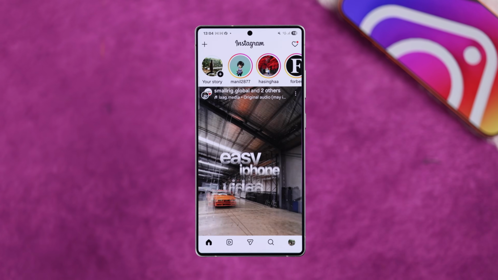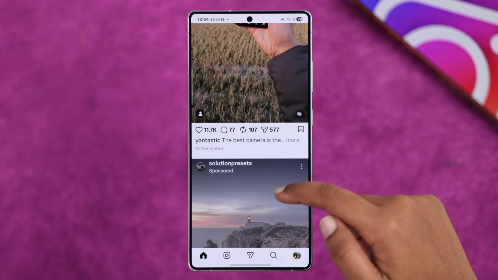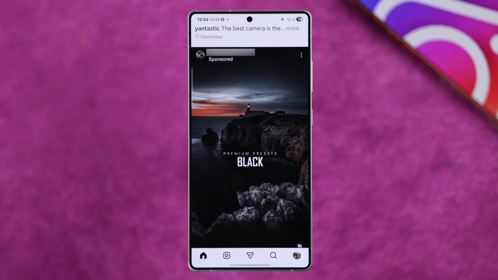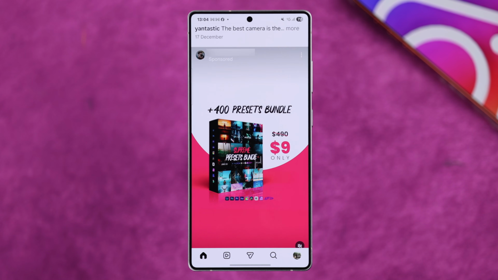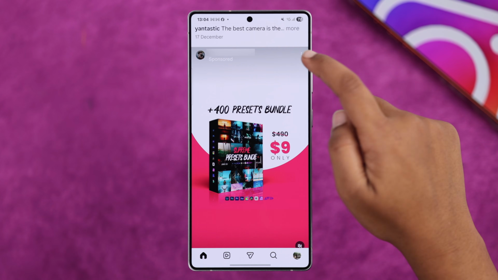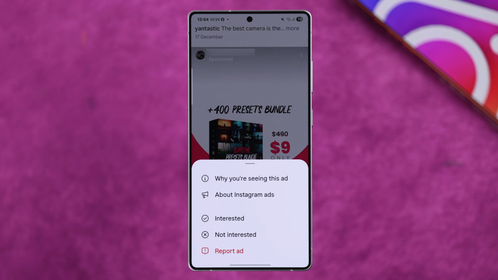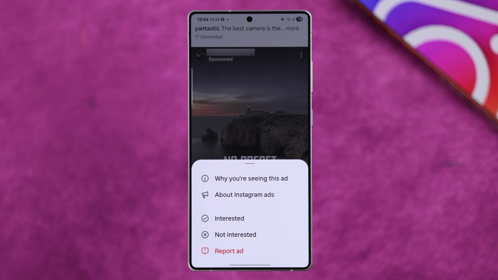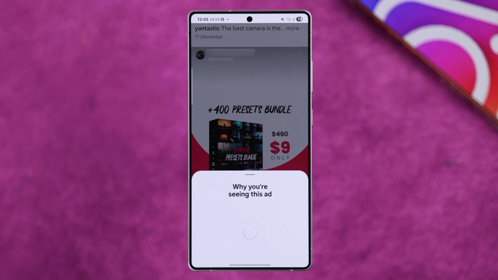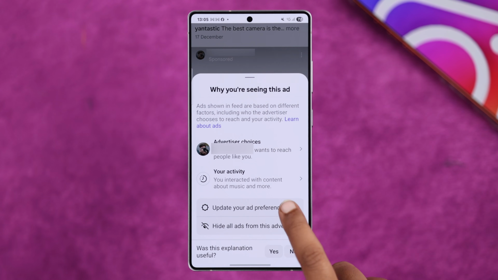So first from your Instagram, scroll through the news feed and you will notice some videos marked as sponsored, which can be really annoying. So when you see a sponsored post, just tap the three dots on the top right of that post and here we'll see several options. So just go for why am I seeing this ad or updated ad preference.